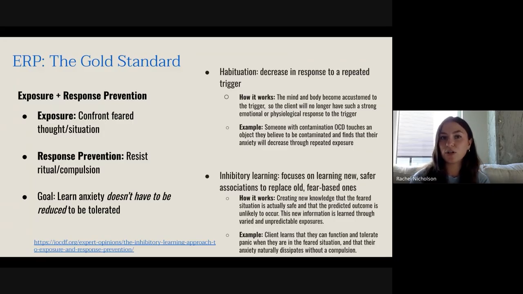One is habituation. Habituation is just that decrease in response to a repeated trigger. So a decrease in your anxiety to that repeated trigger. Again, the mind and the body become accustomed to the trigger, and then that client will no longer have such a strong anxiety response to that trigger.